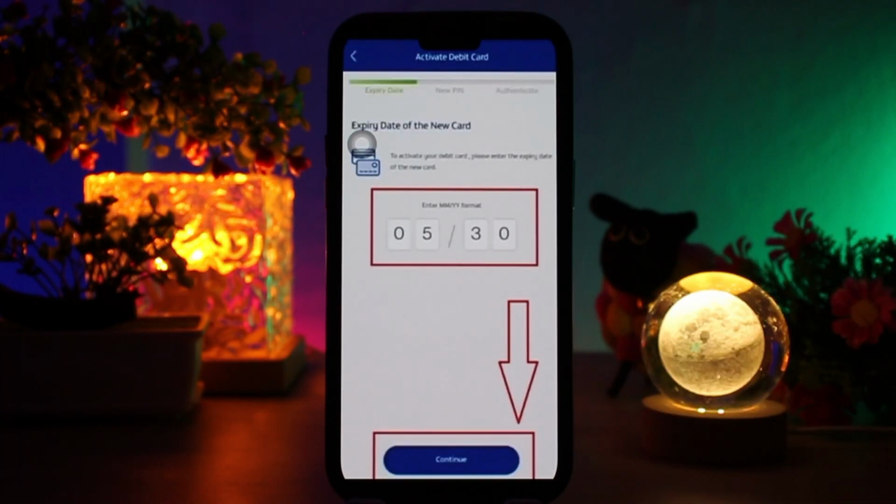FAB sends an OTP by SMS. Simply enter the OTP in the app. Then next is to set your card PIN. Create a 4-digit ATM PIN and then confirm the PIN, and now your card is active and ready to use.